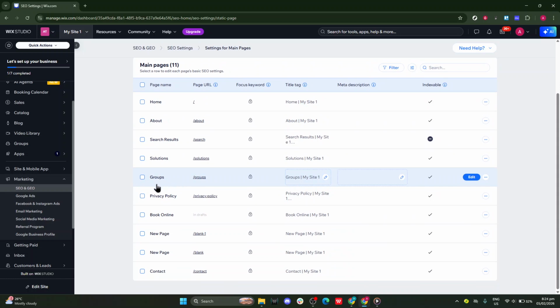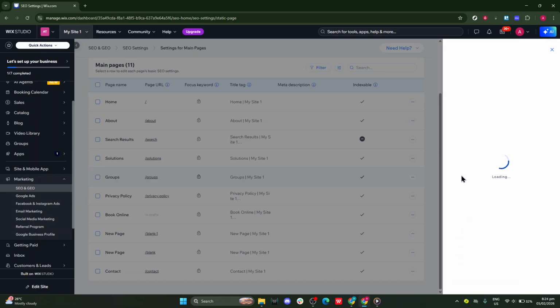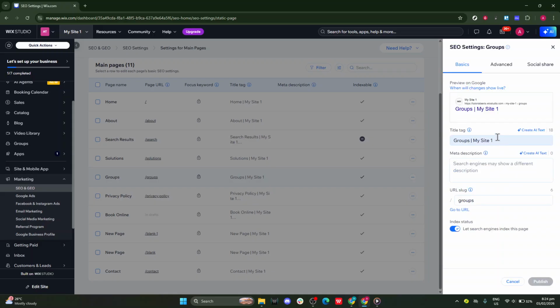Now click on Edit by Page. This opens editing controls specific to individual pages so you don't accidentally change global settings. Go to Page Name and select the page you want to modify. Choosing the correct page is important because the slug should match the content of that page as closely as possible for clarity and SEO relevance.